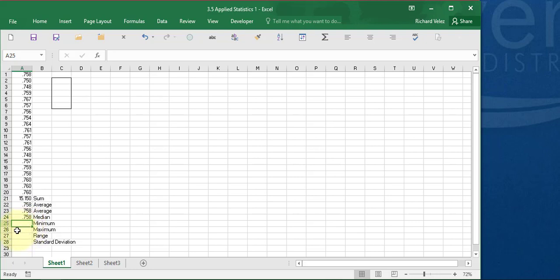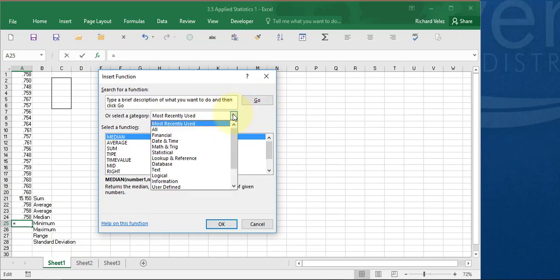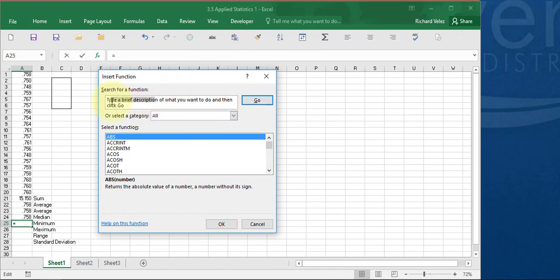I'm going to position my cursor in A25 and select function one more time. I'm going to look for the minimum number in this data set, and I'm going to once again set the search category to all, and I'm going to type in MIN.